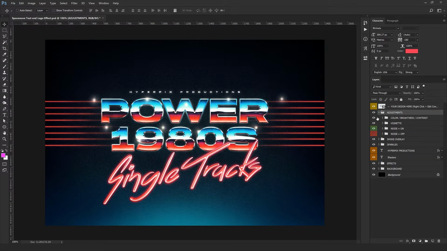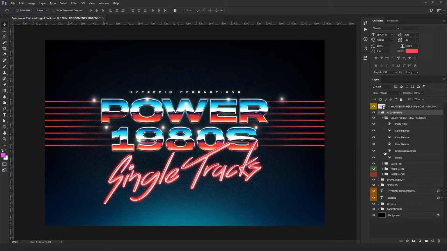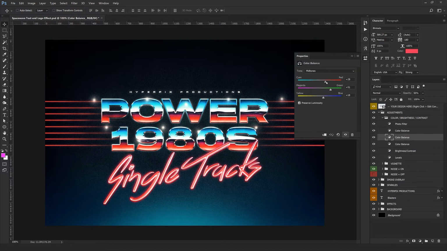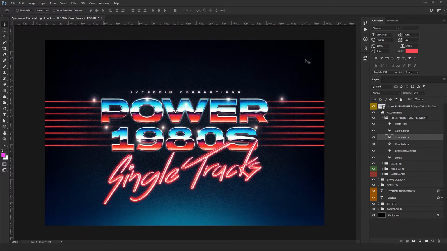Let me show you how these work. Go to adjustments. You can see the color, brightness and contrast of your design. You can double click on them and change the variables so that you can get new results depending on your color taste. You can do the same thing for the others.